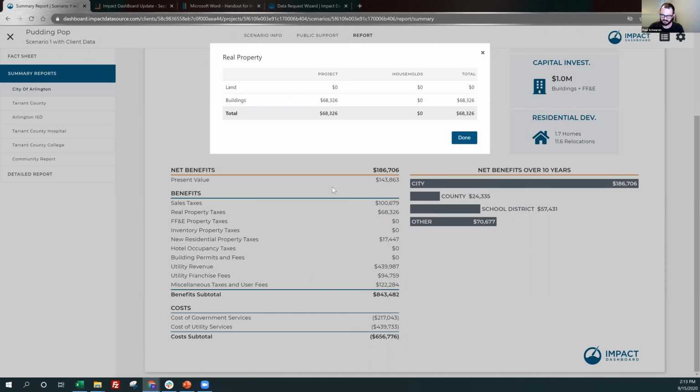There's another one related to real property taxes, which represent land and buildings. So we see one row here relating to real property taxes, but here we can see how much is associated with the land versus the building. In this one, I only put the building information in, so there we go.